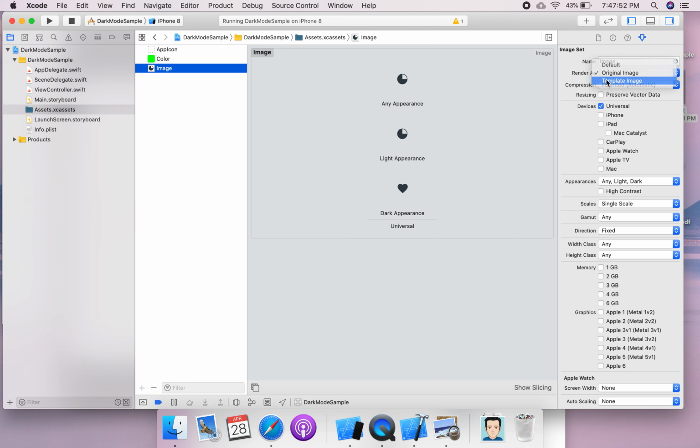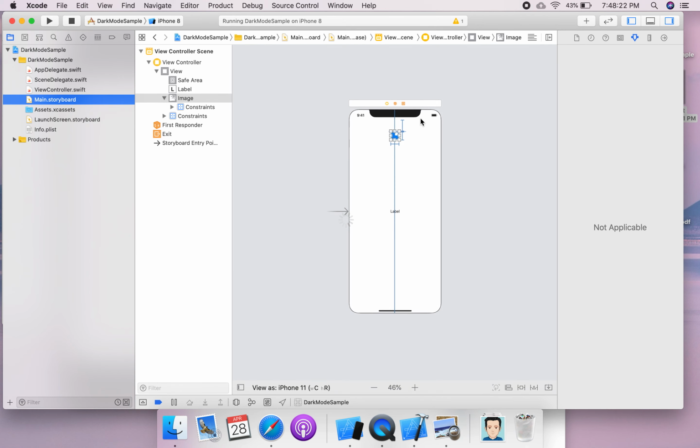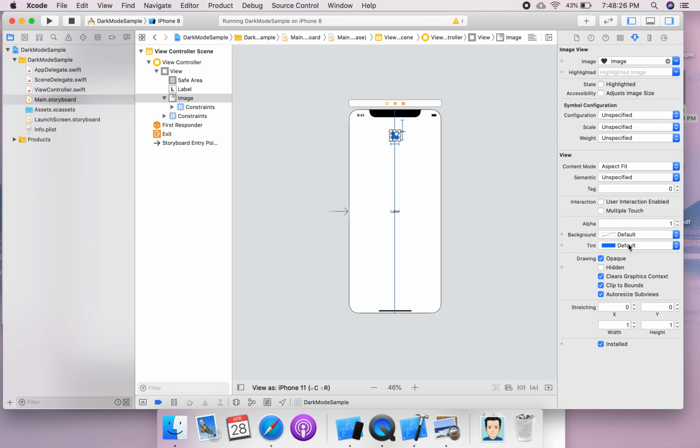If you select the template image, it will apply the tint color on the non-zero opacity pixels. I'm repeating once again. It will apply the tint color on the image, on all the pixels which have a non-zero opacity or alpha value. So for the demo purpose, I'm selecting this image as a template image, and I will add the image view tint color as a color.